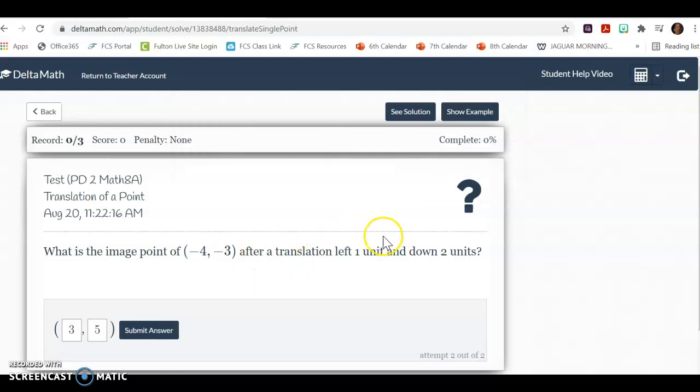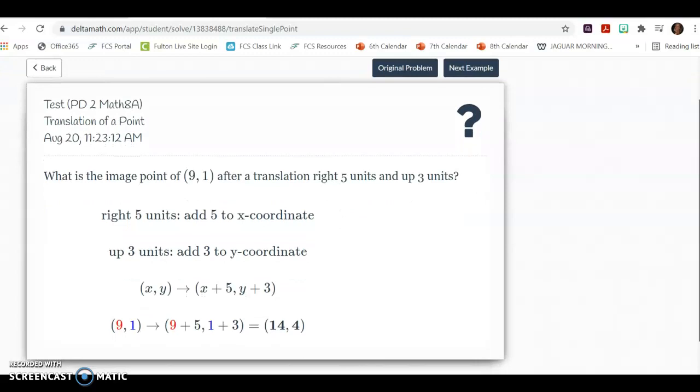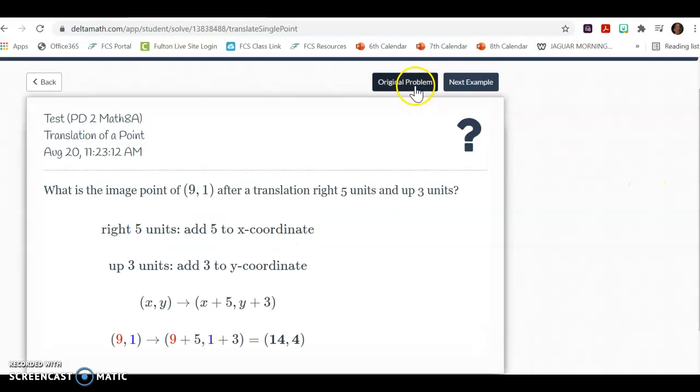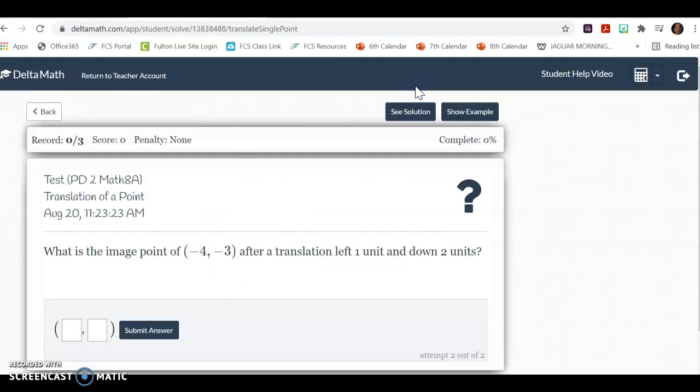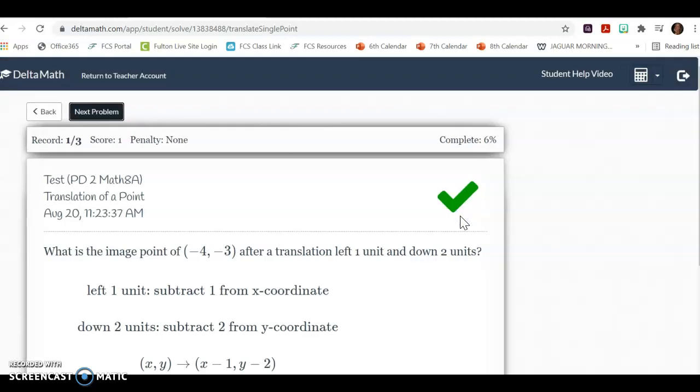Other things that I can do is, like, if I'm not really sure what to do, I'm kind of stuck, I can have them show me an example. So it's not the exact same problem, but it's very similar and shows me the thought process behind it. So now I can go back to the original, and you could have gotten another example as well and be like, okay, one unit left, so that means I should be at -5. And if I go down 2 units, I'll also be at -5 there. Now click submit. And the green check mark means that you got it right.